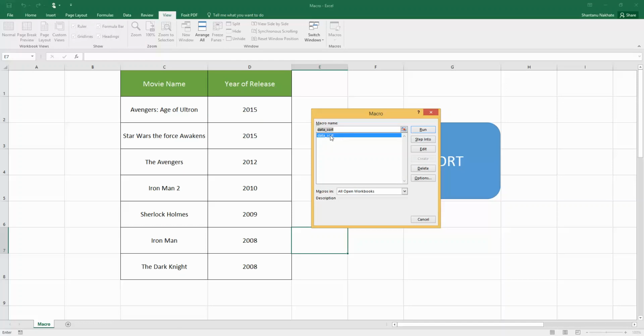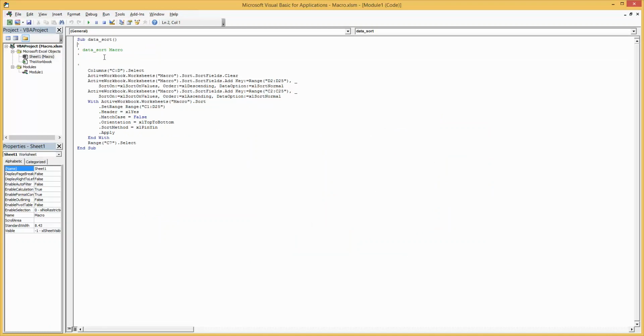And over here you get the list of all the macros that are inside this workbook. For now it is only Data Sort, so we'll select Data Sort and click Edit. Once we click Edit, Microsoft Visual Basic for Applications for macro.xlsm will open, and over here you can see this function called Data Sort, that is Sub Data Sort, and all the code written inside this Visual Basic. We will understand more about this Visual Basic Studio.